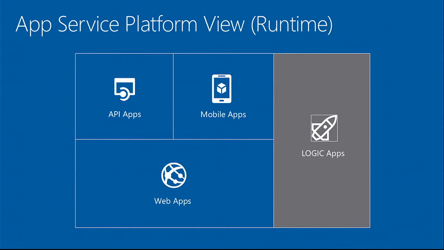So from a runtime point of view, API apps and mobile apps sit on top of web apps. Web apps is Azure websites, but it's exactly the same. That one's pretty much the same. Mobile apps is very closely related to mobile services and gives you all the same features, but has been re-architected a little bit and has some improvements. And then API apps and logic apps I mentioned briefly there.